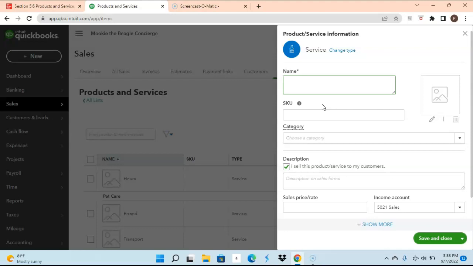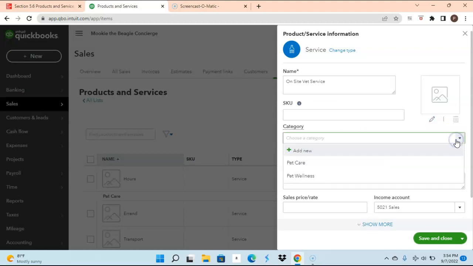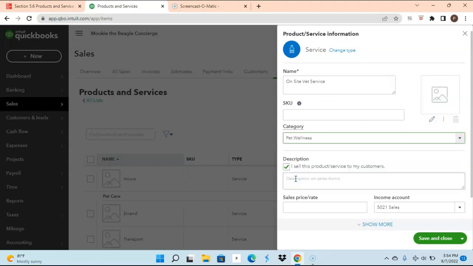The service name is going to be on-site vet service. Leave the SKU part blank. For the category, choose pet wellness.